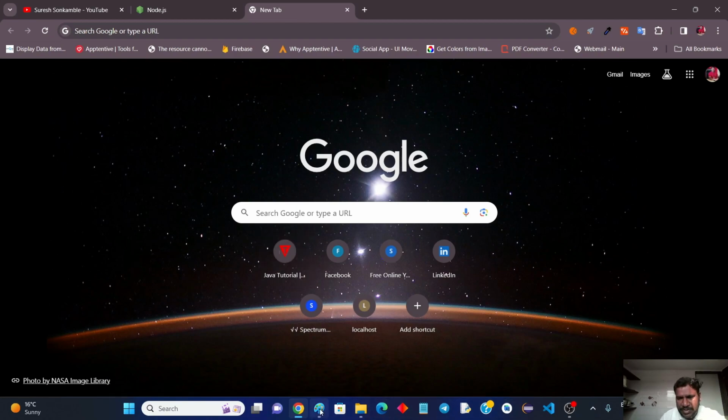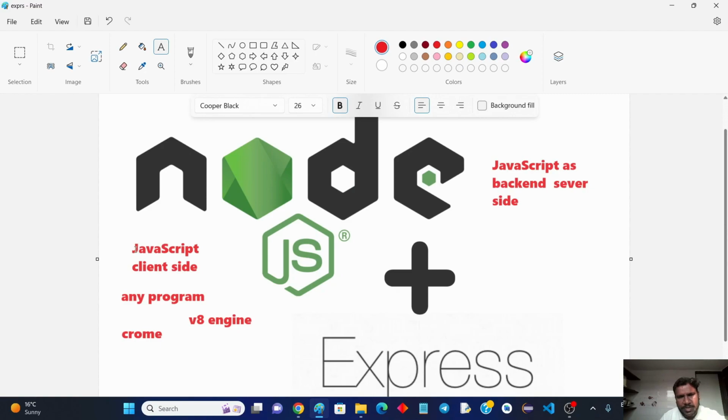So the basic difference is that when we are running JavaScript on the client side, we are using a default browser, which already has some sort of environment, so that JavaScript program is going to work on the client side. And also, for running a JavaScript program, we need embedded HTML programs. That also we can do.